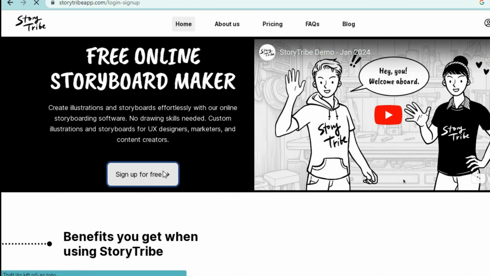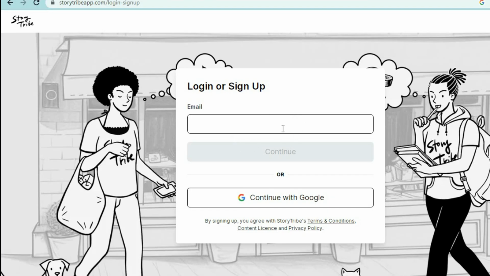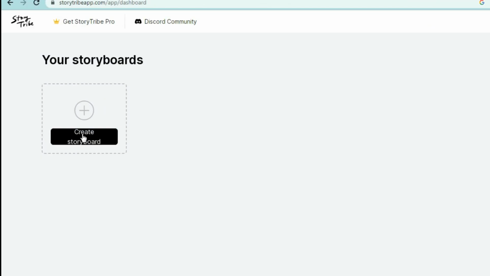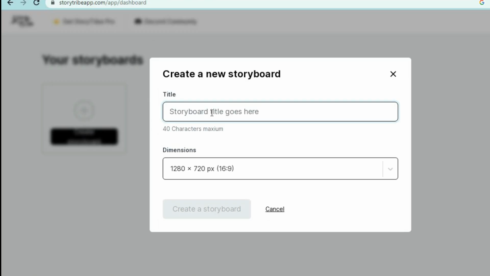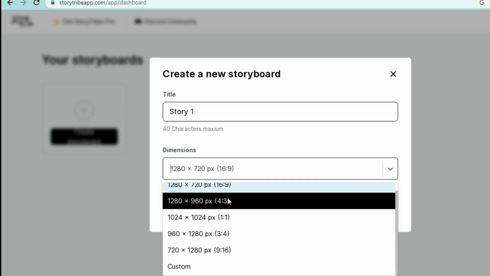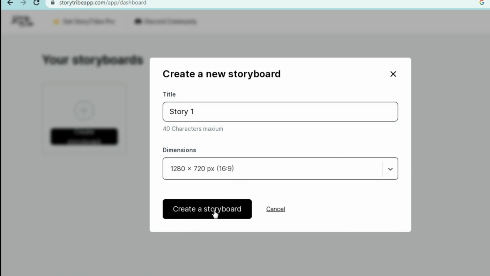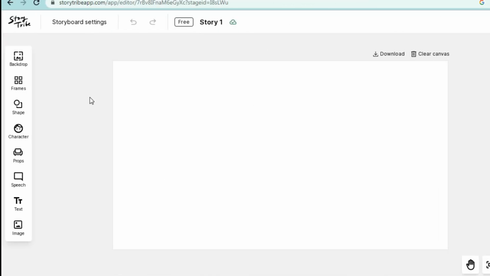Now sign up for a free account by entering your email or using your Google account. To begin, click on Create Storyboard. Here, you'll enter a title for your storyboard and then select a suitable frame layout. Finally, click on Create a Storyboard. Now, the main interface appears and is ready for your design.